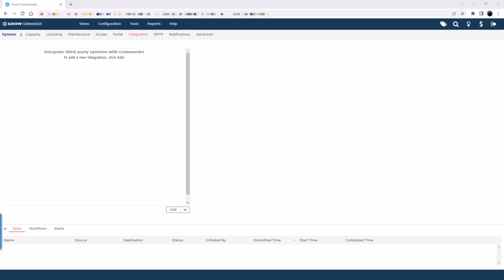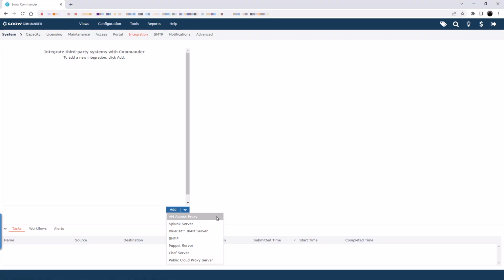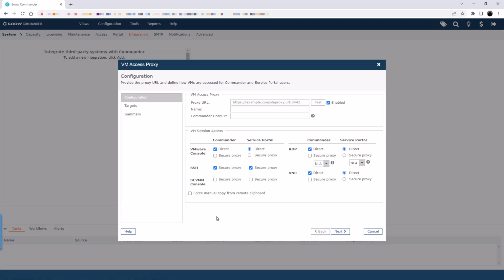Now that the VM Access Proxy is installed, we're going to navigate over to Commander. In Commander, under the admin console, if you navigate to Configuration System and select the Integrations tab, if you click Add to add a new integration, select VM Access Proxy from the list.